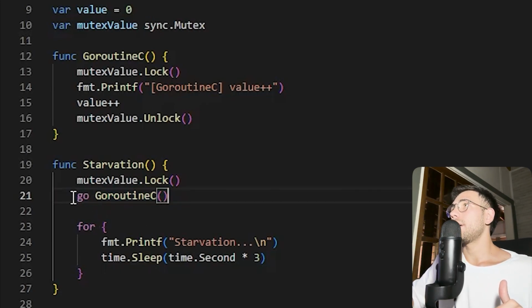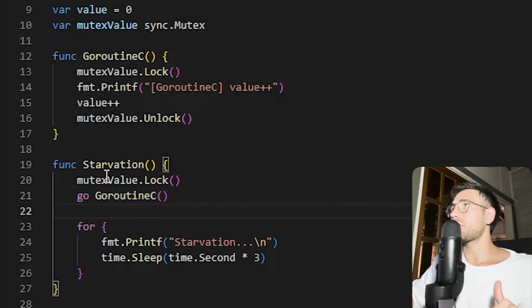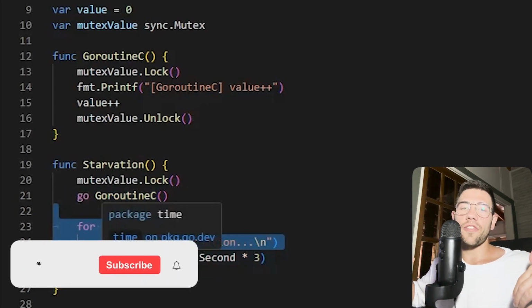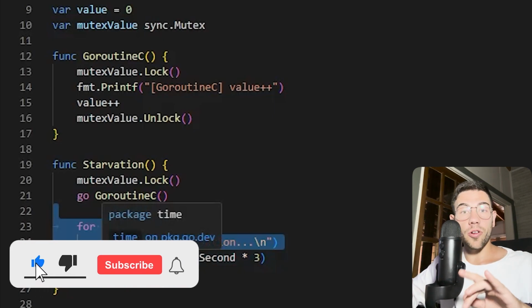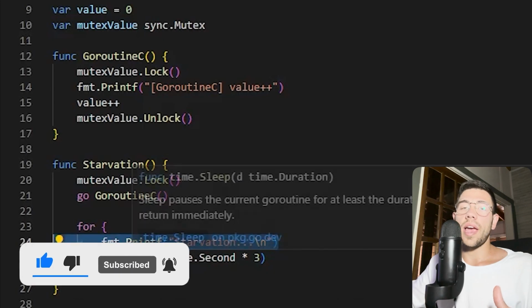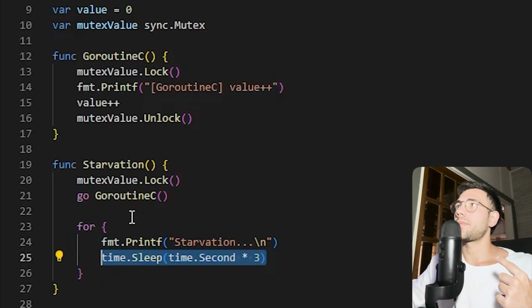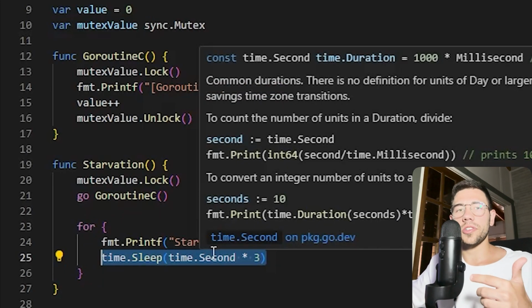And then, while this coroutine C is executing or not, this function of starvation creates a for end loop that will never end, and this for end loop will print starvation every 3 seconds, because here it is waiting 3 seconds, and then will print starvation again and so on.